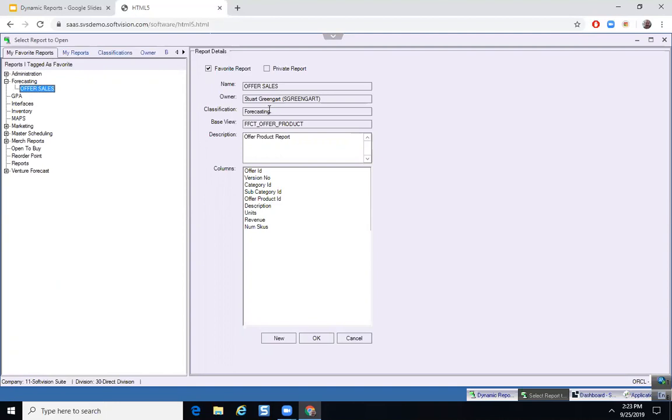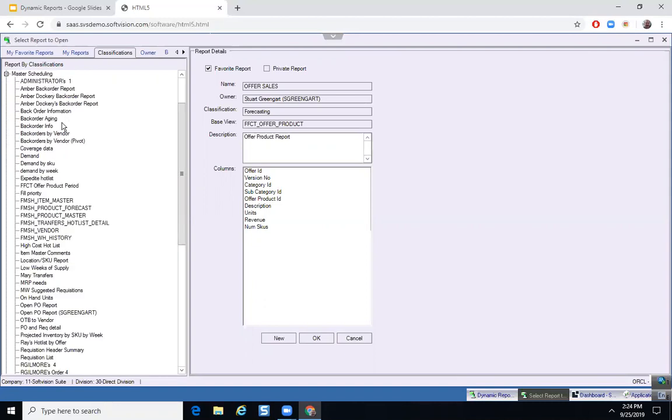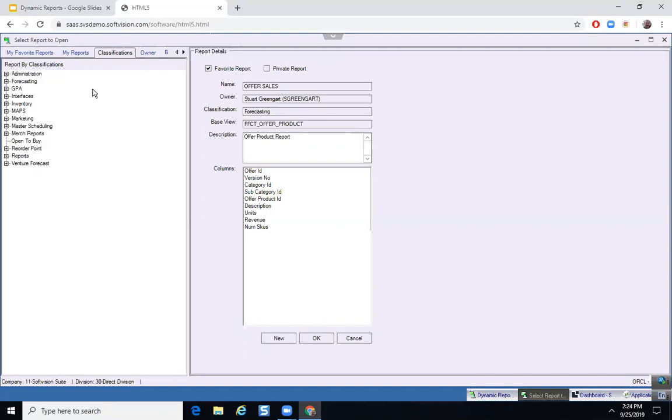When you click on this, you can see the columns that are selected, the description, and the name of the report. And this is a favorite report. So these are all my favorite reports. The next tab is reports, all of my reports. These are all the different reports that I've saved by classification. The next tab is classification for all users. This would be like in master scheduling, these are all the different reports that have been saved by all users in the system. And you can see that there's a lot of them.